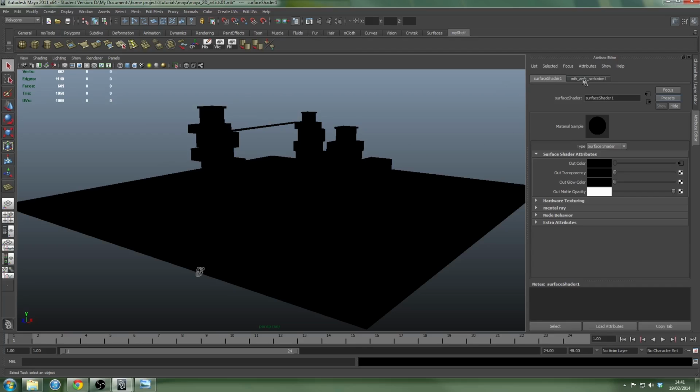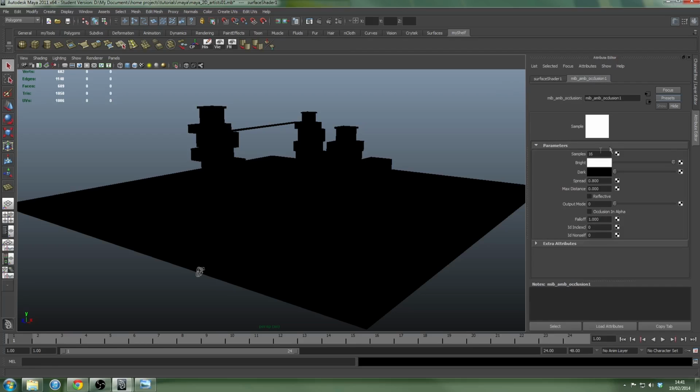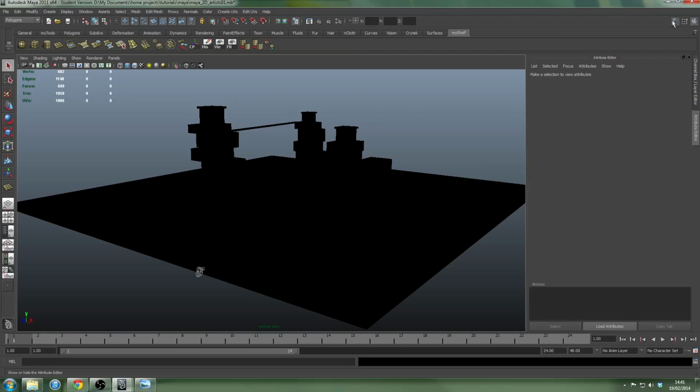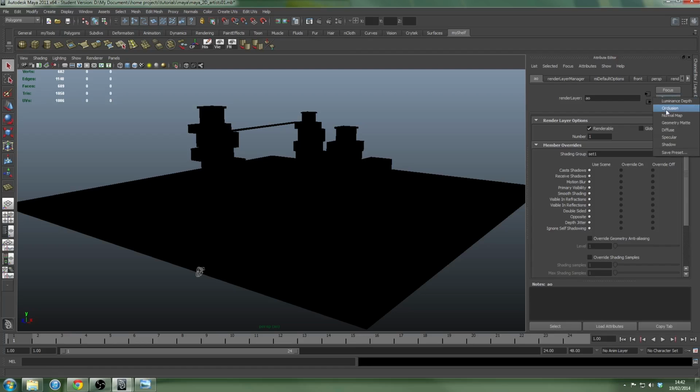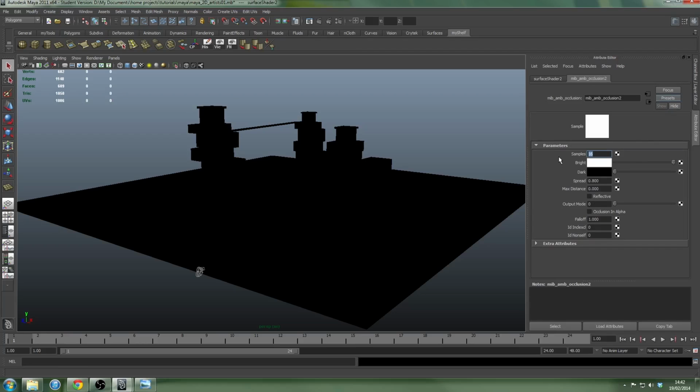So you want to go to MIB AMB occlusion 1. And in here you can change the samples. I won't go too much into this other than telling you if it's low, it's grainy. If it's high, it takes longer to render, but it's much smoother. I usually go for about 36-ish, but I think it's going to need more, 50. Okay. And as you can see, we can go back to the master layer and it's unaffected by this. So again, just to go through that, attributes, presets, occlusion, change that to 50.